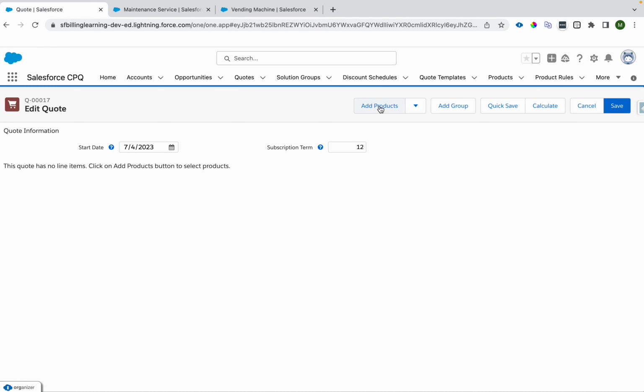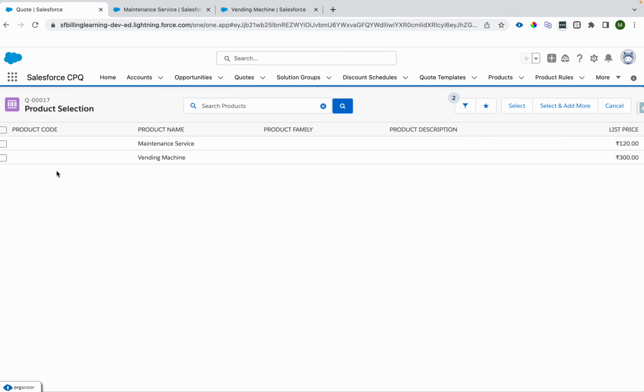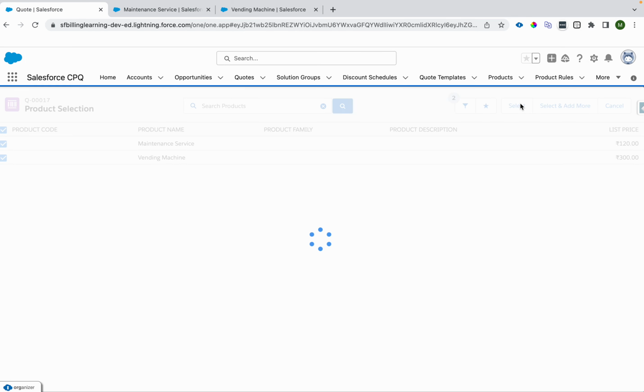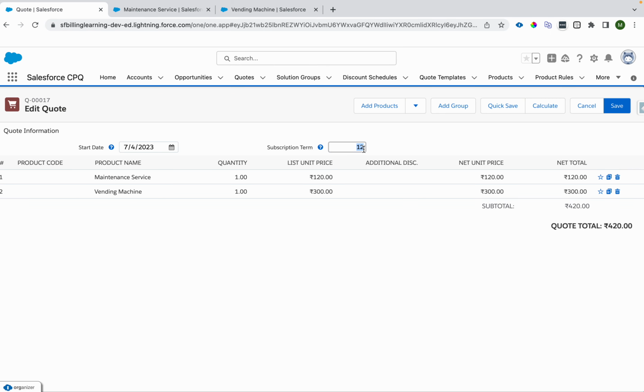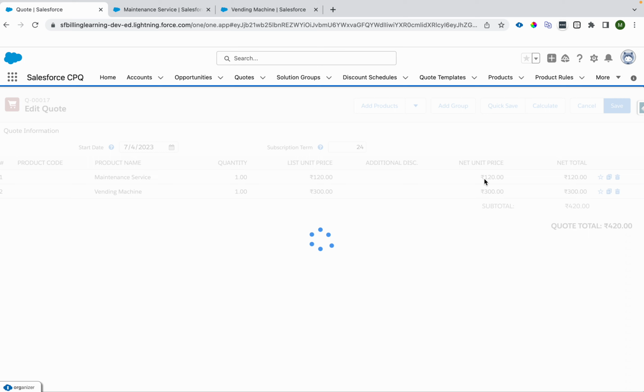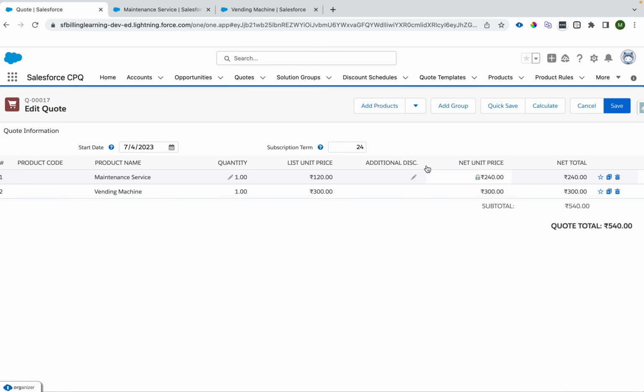So let's see. I'll go to this. I'll select the product. I'll come over here on cart. I'll change this to 24. It will make the change over here, right? But it won't change here. It's a part of CPQ, so we'll not go much deeper into it.